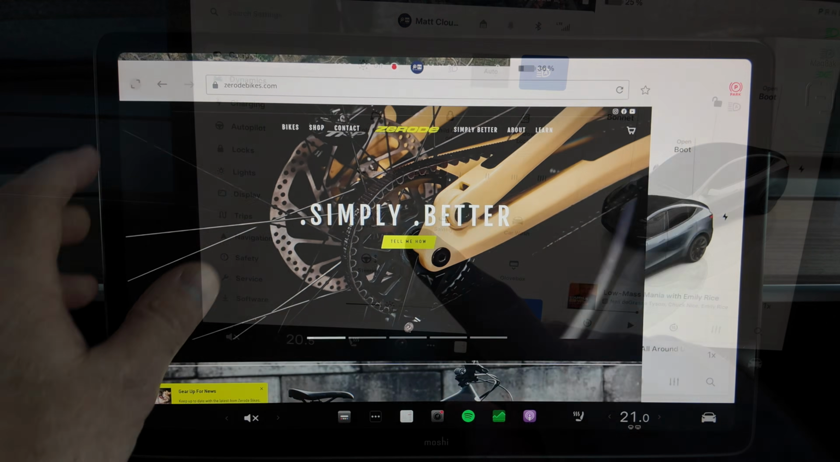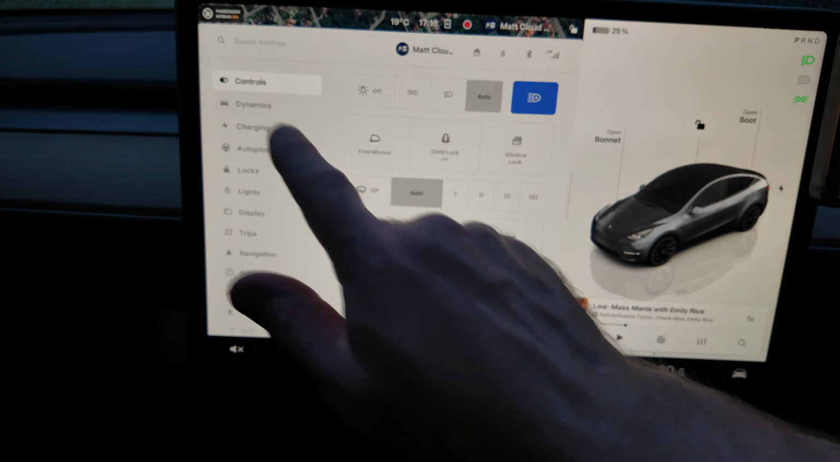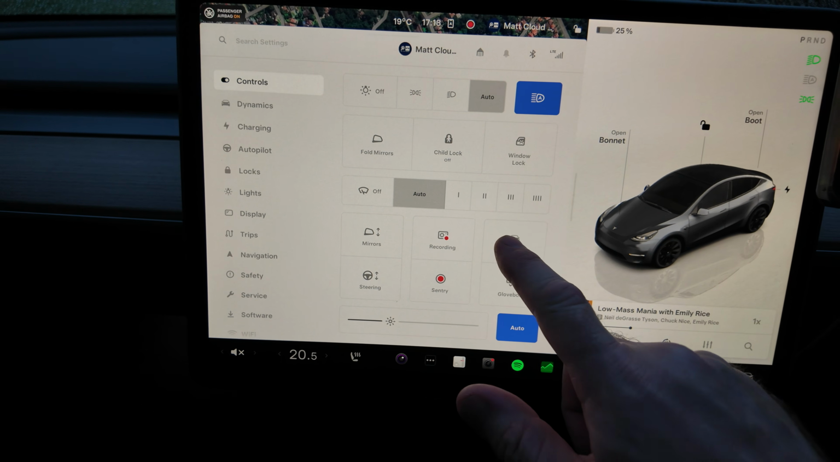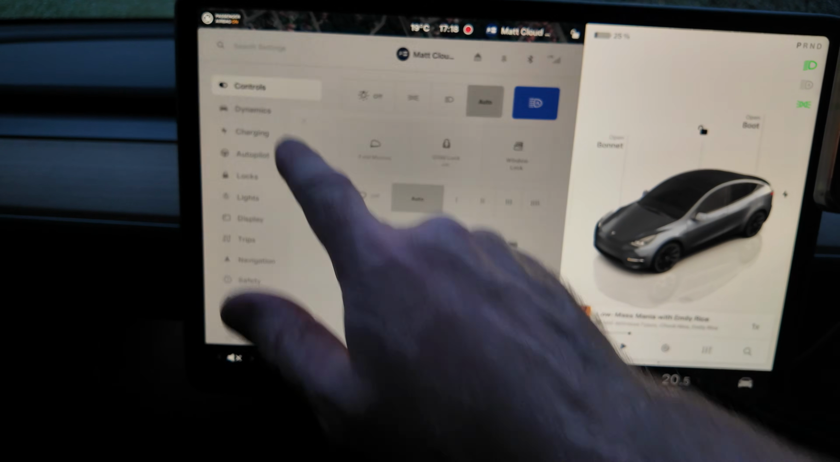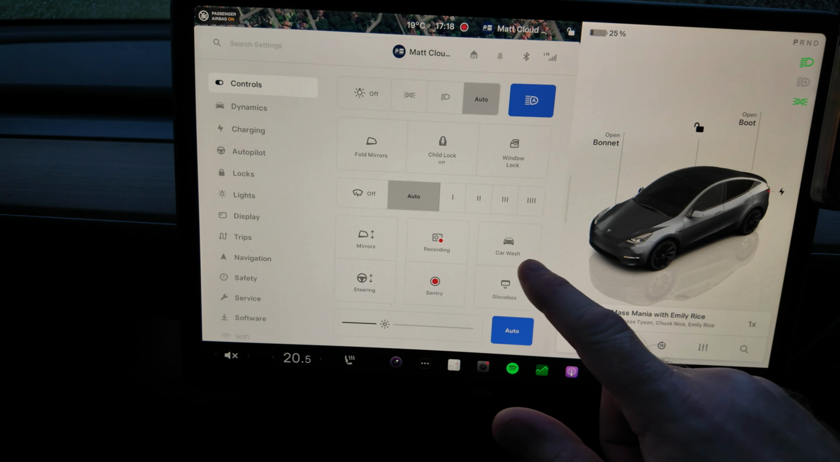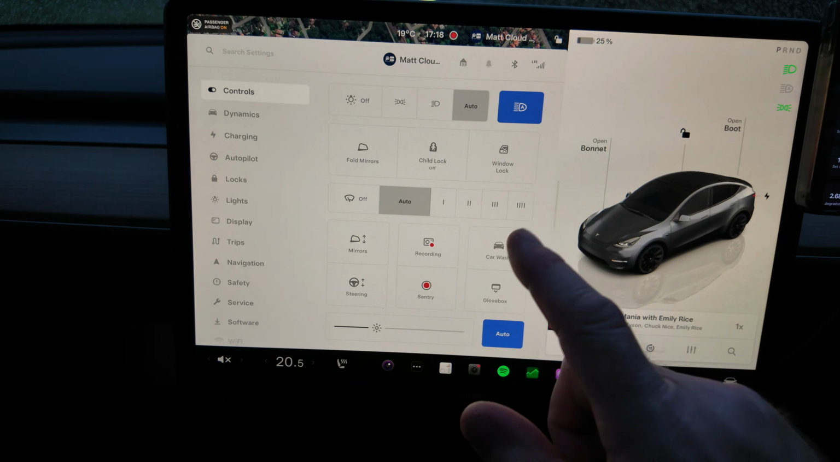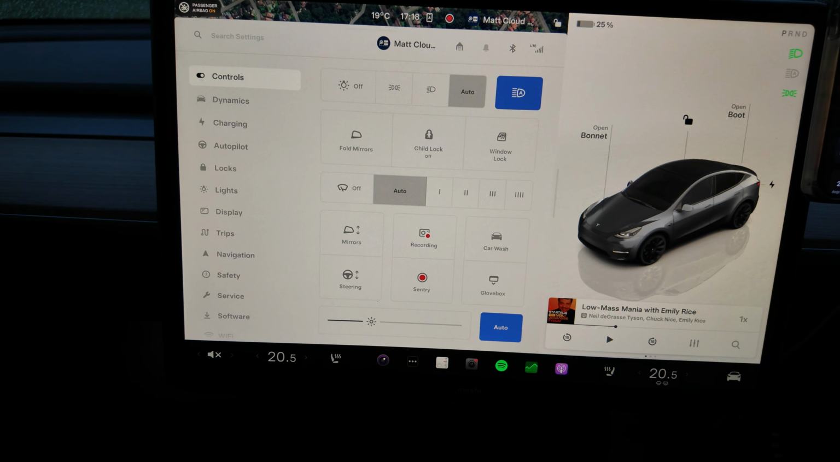Okay, one of the other undocumented changes that I forgot to mention is under settings controls, you now have the car wash button here to enter car wash mode, just to make that a bit more convenient. Instead of going through into the service menu, scrolling through, it's a lot easier to find here under that controls menu.